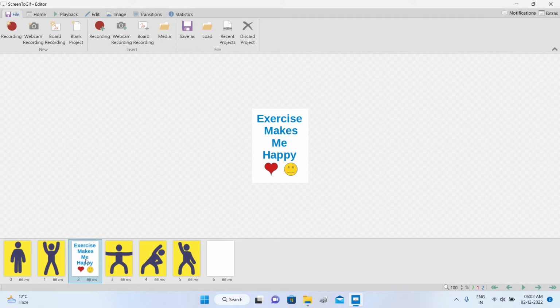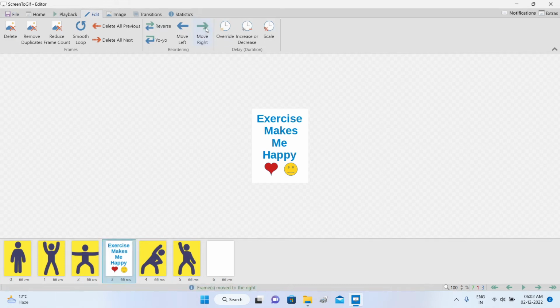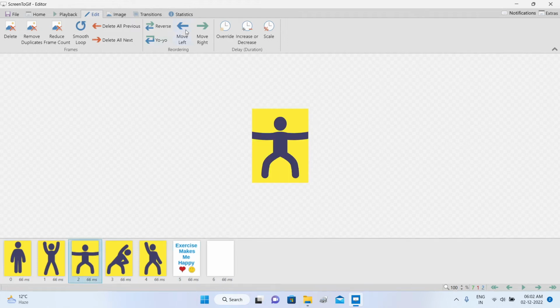So say for example, I wanted this to be my last image. So I can just click on this, go to my edit tab and just keep moving it to the position that I want it to be in. I can likewise adjust any image that I want. So say for example, if I wanted to bring this as the last image, I can just move it there.